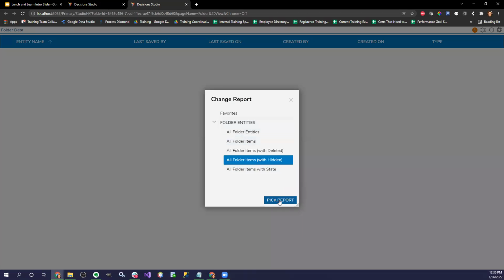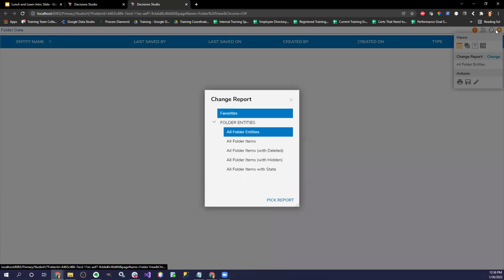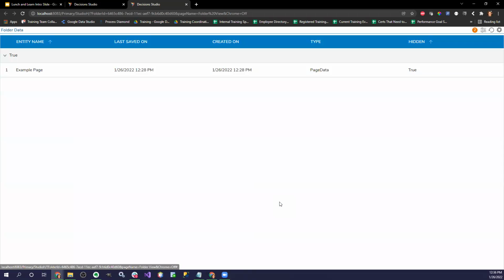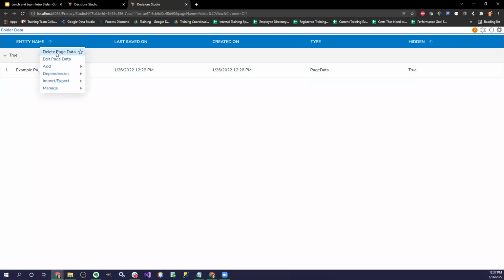So what I'm going to do is open it in a different view. Then I want to change the report using the cog on the right here. And then I want to find the hidden items. The reason I want to find the hidden items is because what's messing up my folder now is I have something happening with my page. So if I want to remove a page off of a folder, I just have to go to the folder view, find the hidden data, and then delete the page data.